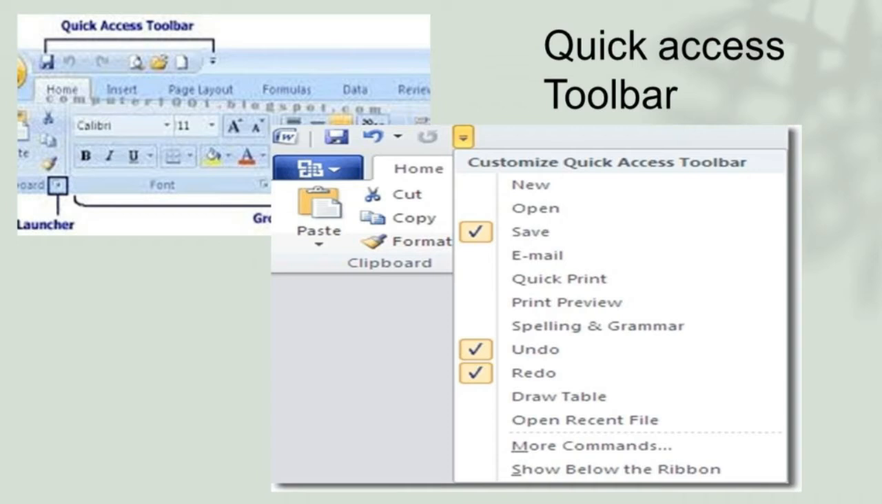The keyboard shortcuts for Save is Ctrl plus S, and Undo and Redo are Ctrl plus Z and Ctrl plus Y respectively. We can also add other commands to this toolbar by right-clicking on any command in the MS Office button or in the ribbon and clicking on Add to Quick Access Toolbar. By doing this, a shortcut will be added to the Quick Access Toolbar.